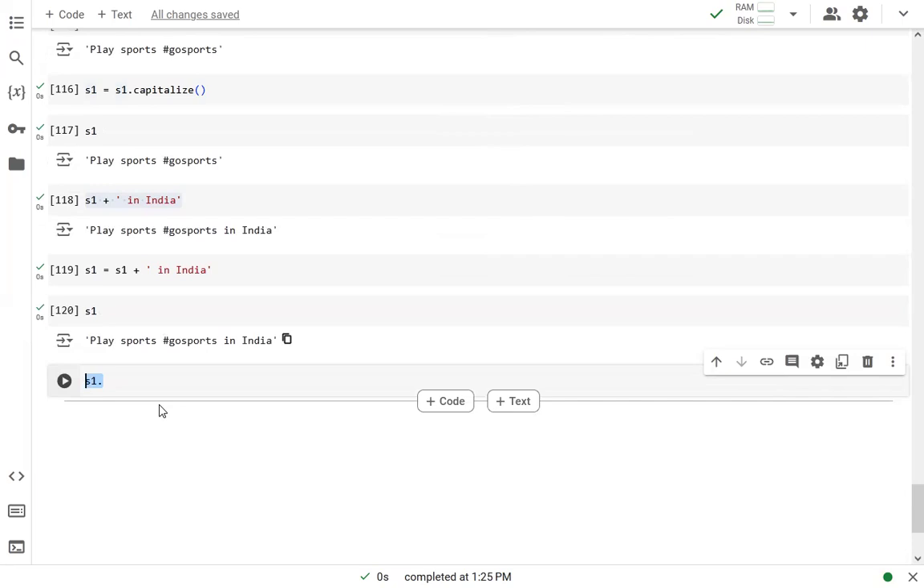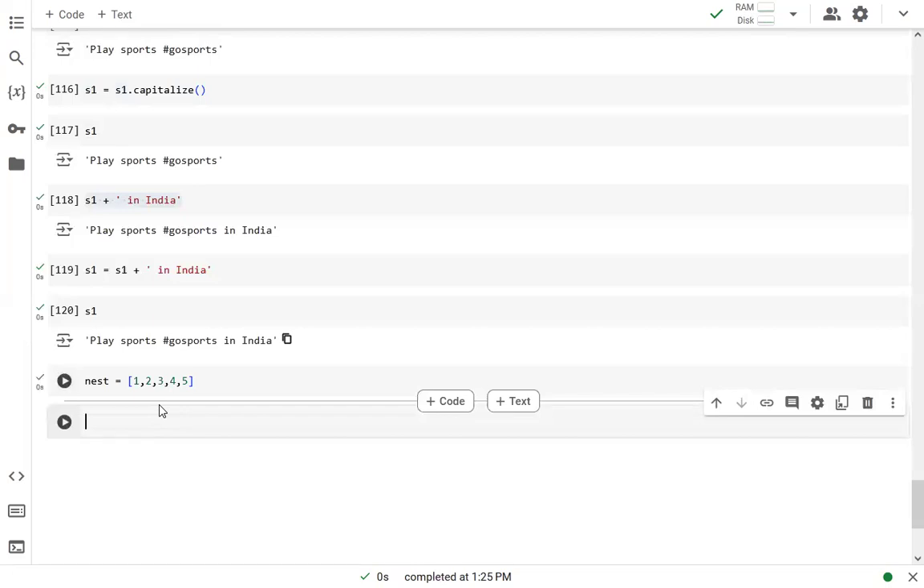Now moving forward to the next part of Python. So we have loop conditions also in Python. Let's say you want to run a for loop on a list, and the list has values like 1, 2, 3, 4, 5. It is stored in a variable called nest. And if you want to traverse this through a for loop, then you need to mention for i in nest, where i is an iterable.